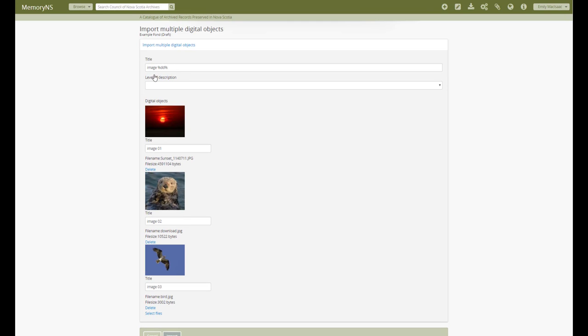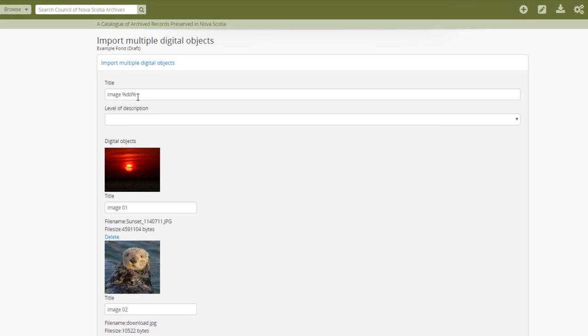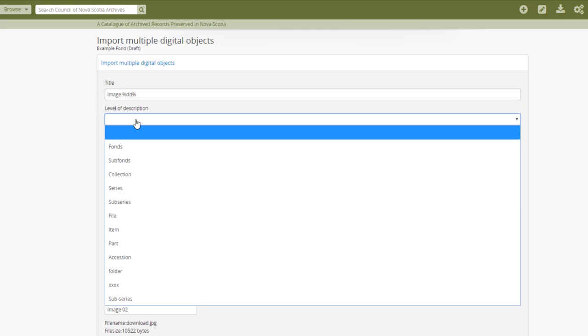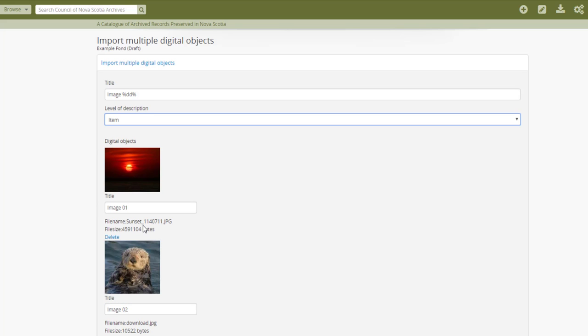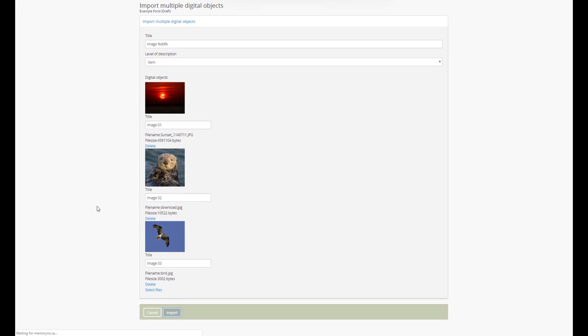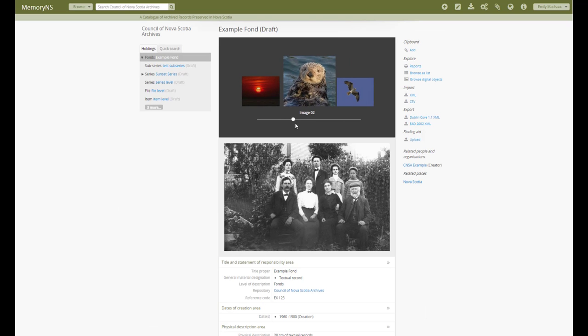And at the title here, you can see image $DD$, and that's just what gives it its descending numbers. So it's giving it image 1, image 2, image 3. But you could also change this to be photos or whatever you would like. And then you can go here and you could make these items, as if it's part of a series, and then you can import them. Now you have multiple images that have been added to this scrolling bar option.